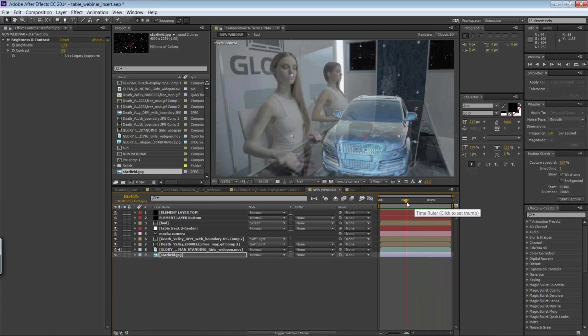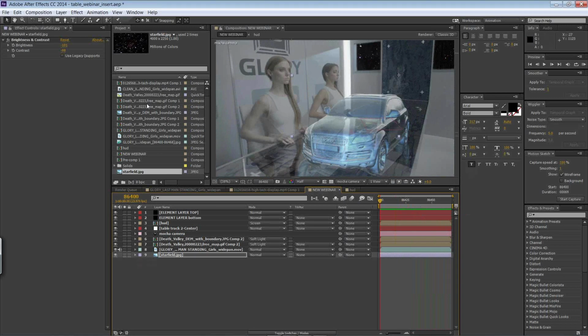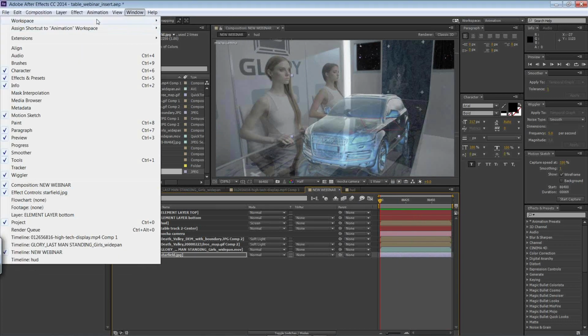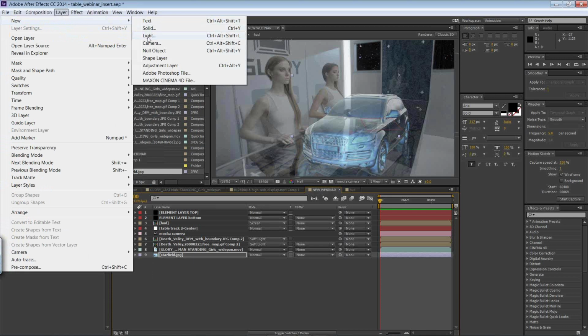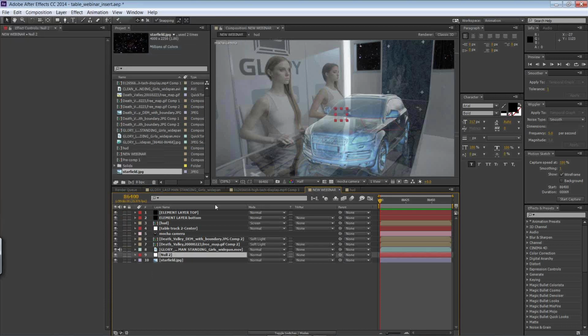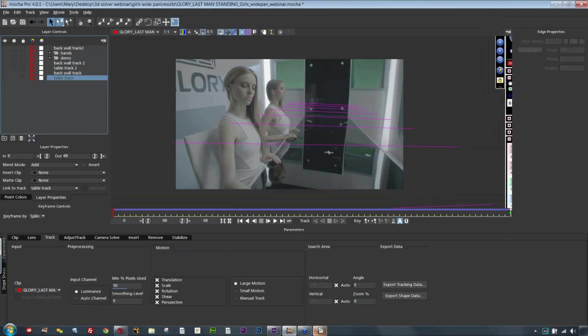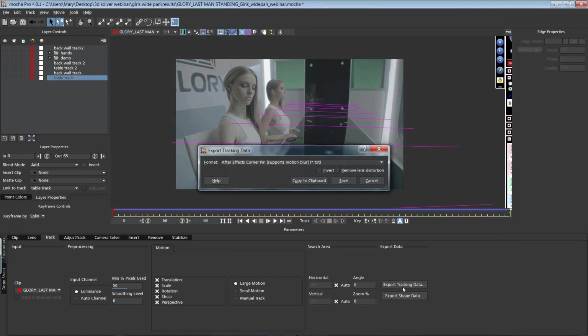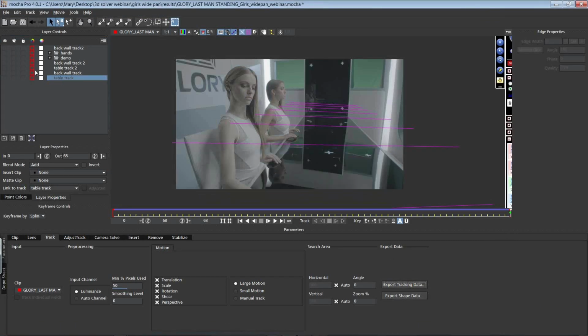So I'm going to make that move with the background. We're going to go to Layer, New, and I'm going to go to a null object, and we're going to call this BG driver, only spelled right. And I'm going to make sure that I'm on my first frame. We're going to go over to Mocha again. I'm going to export my tracking data for the back wall. So I'm going to go to Export Tracking Data.